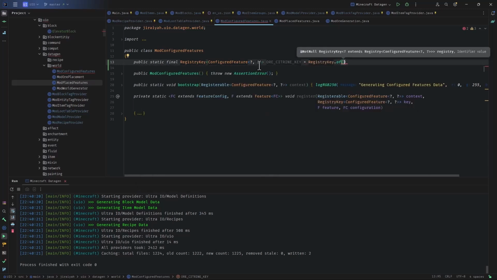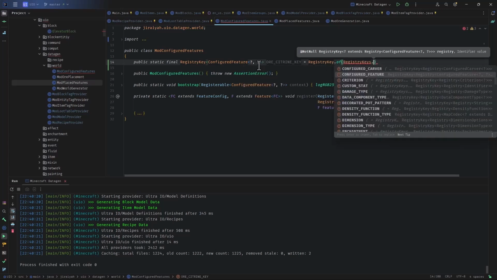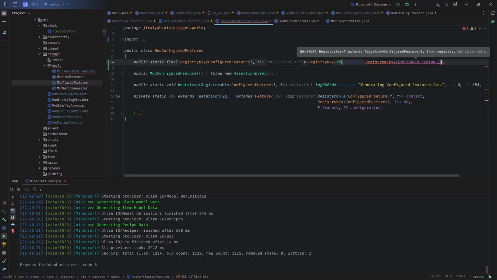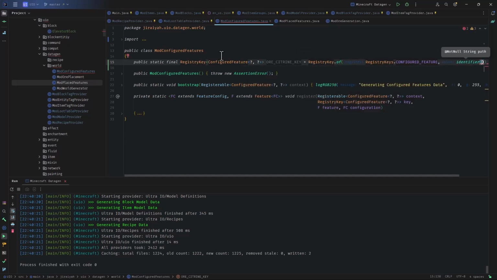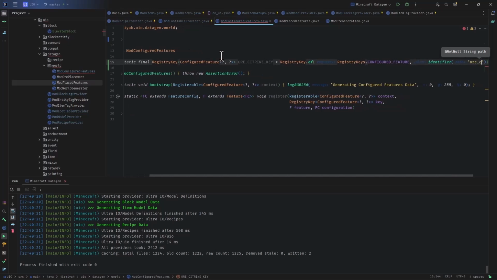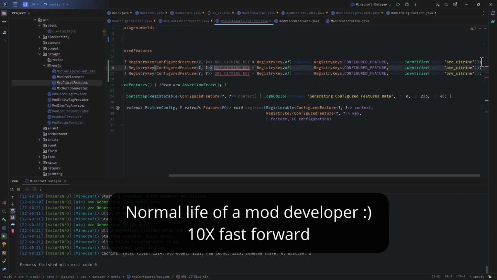RegistryKeys.CONFIGURED_FEATURE, comma, our identifier from reference, and we call it ore_citrine. Notice that for this, we are not adding anything like deepslate or world, because this will work inside the overworld for both the deepslate and the surface one at the same time.